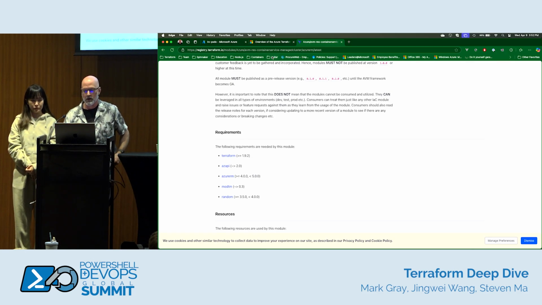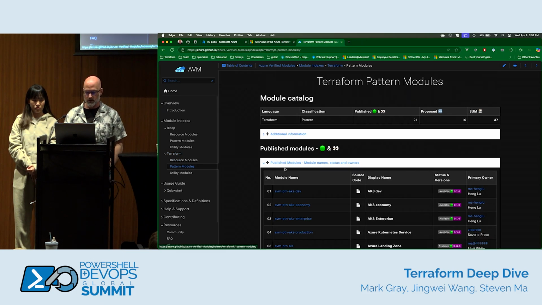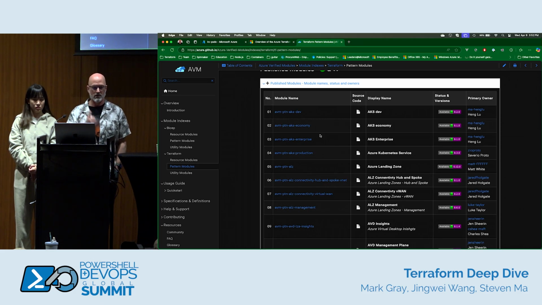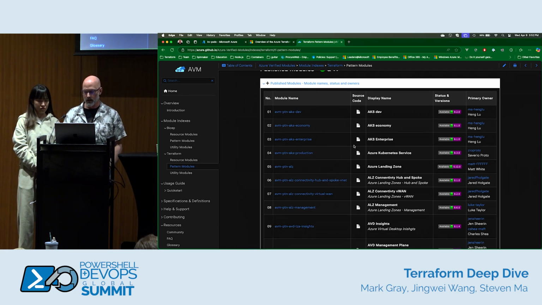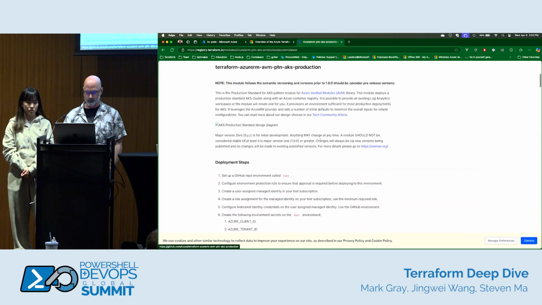In AVM, there are pattern modules. And you can see here there are pattern modules that kind of align with that. So it sets the defaults for those different scenarios. So you'll have the right SKU size for the nodes. You'll have the right number of nodes, the right connection to AD, and all of those things already configured in here for you. So I'm going to do the production configuration here.